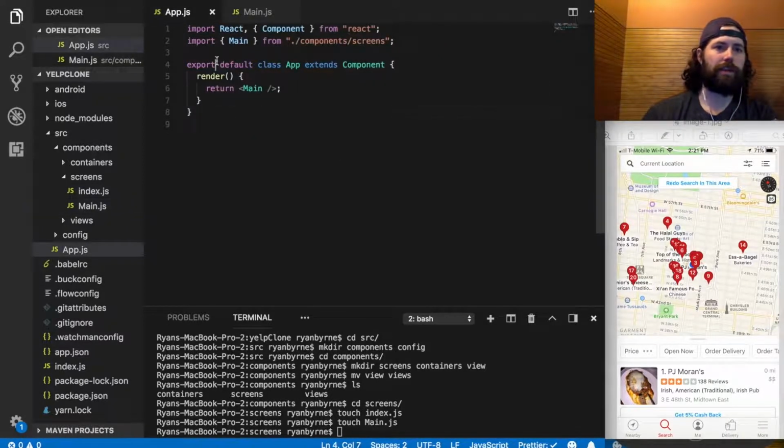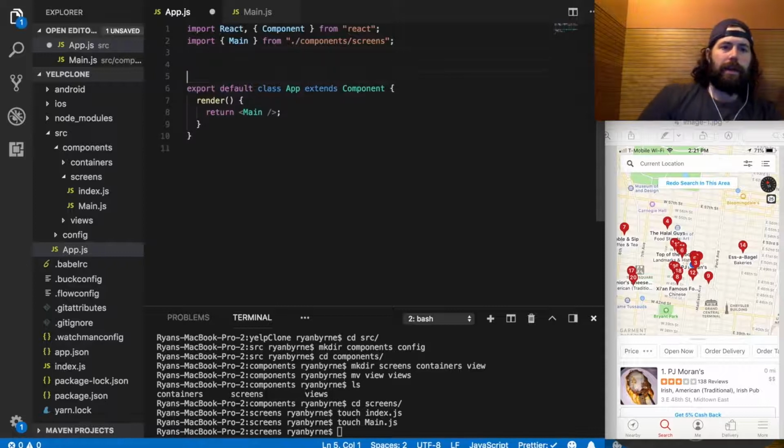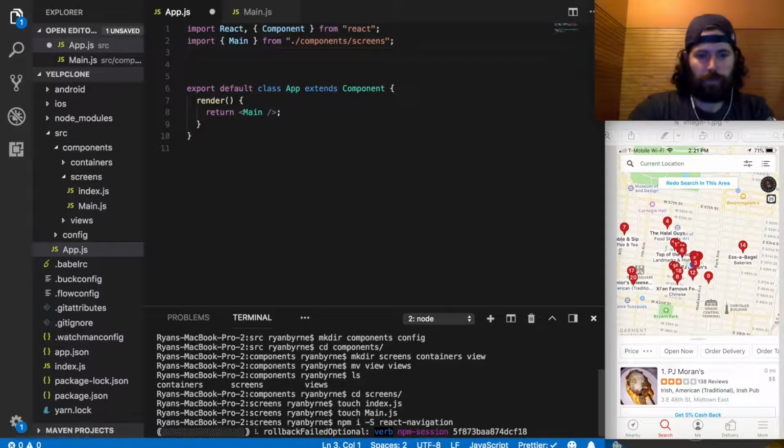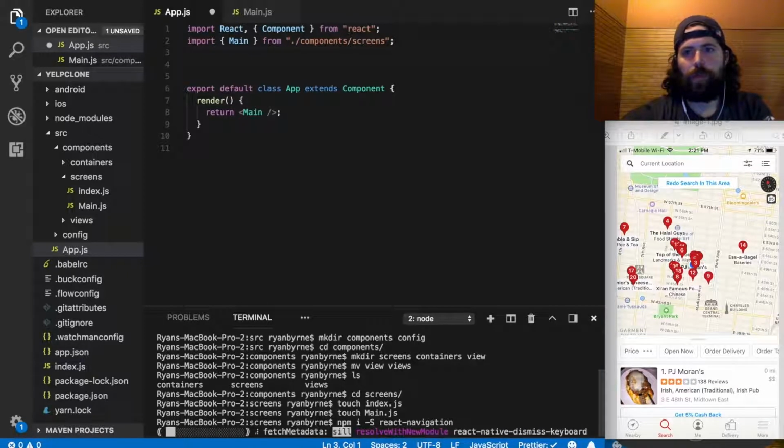So let's come back to here for our app. And so we're going to need to install React Navigation. And pretty much any app you're going to use is going to use this, so let's just get it out of the way.